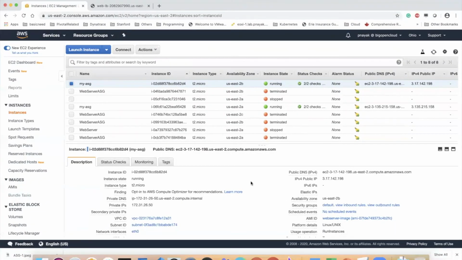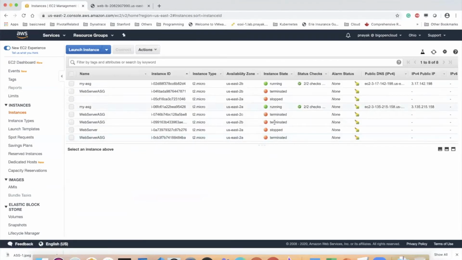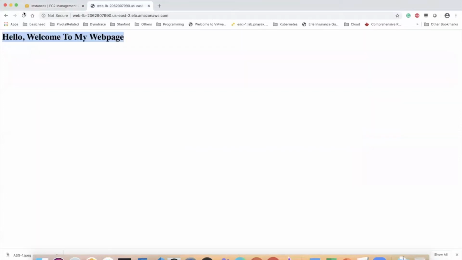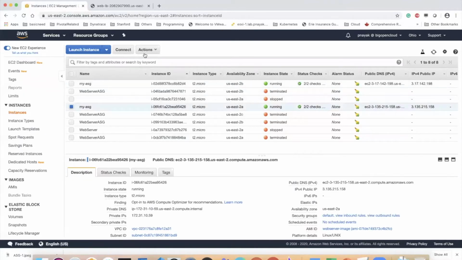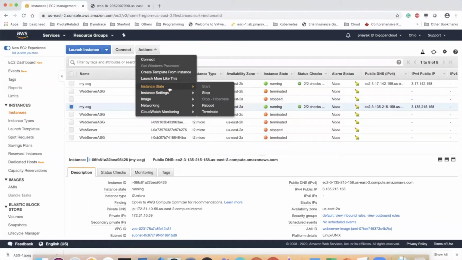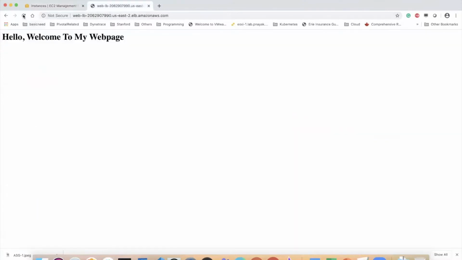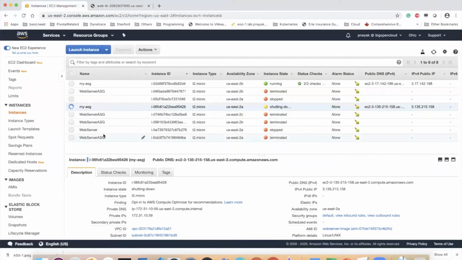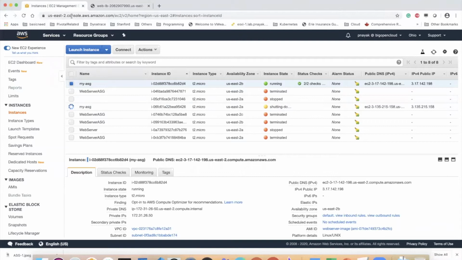But let's see now, what is the status? My two instances are running, right? And I'm able to access through the load balancer. Even if I delete one instance, terminate, I'll still be able to access my service, right? Because this one is running, and I'm able to access my site even if I'm terminating this, right?